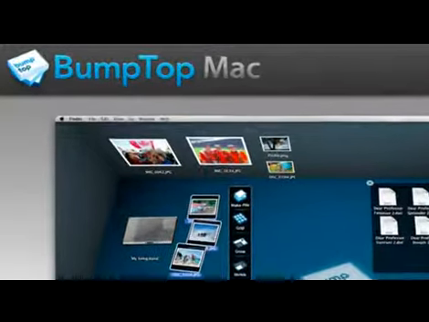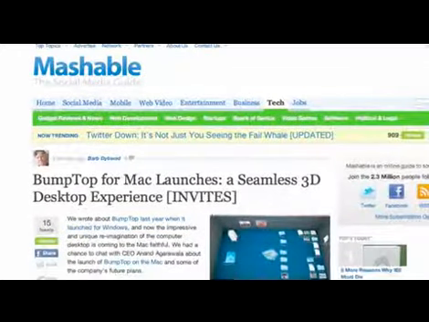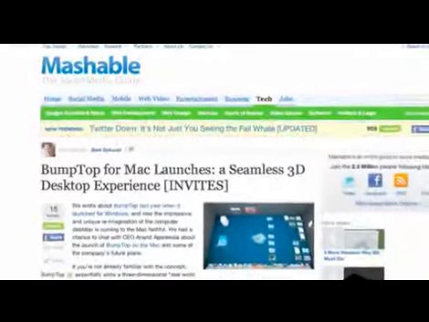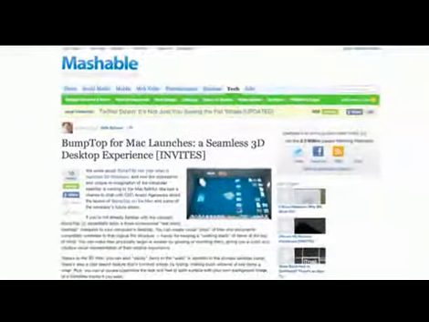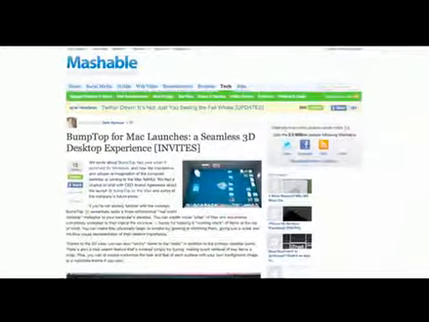And I was lucky enough to jump on the Mashable post about it and to be one of the first 100 to get a Pro subscription, which basically means that you get some of the additional features. And that's what I'm going to show you now. BumpTop Pro, which is $29.95 for 3 licenses, I believe. Here we go.